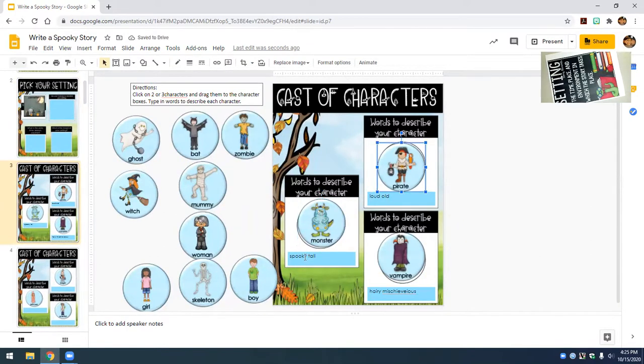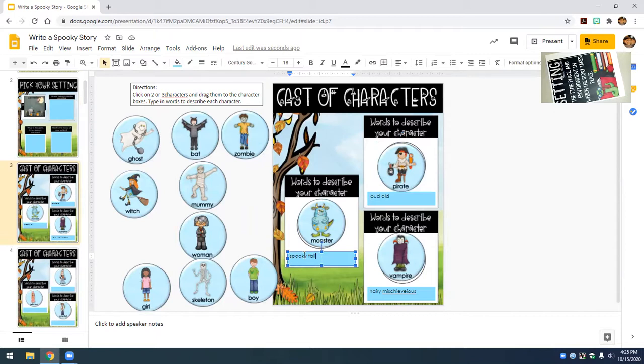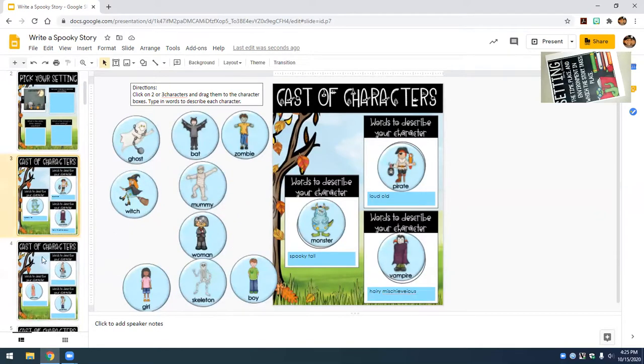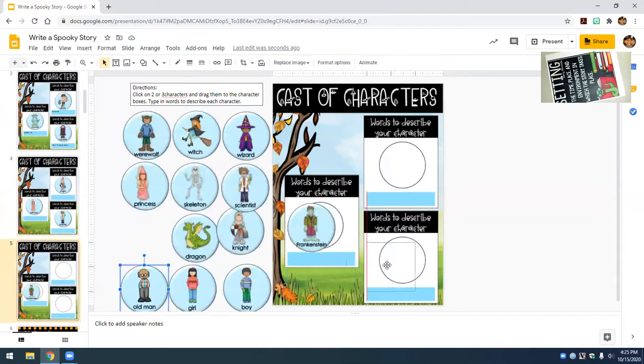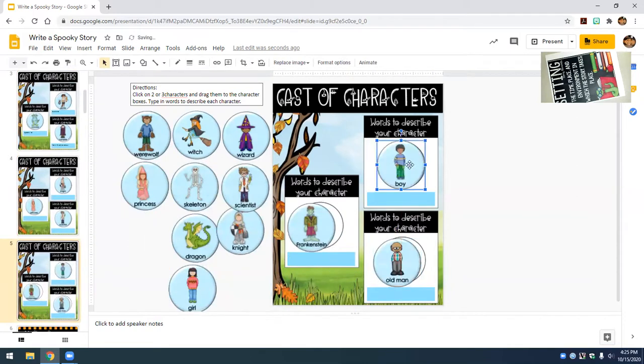And now I want you to add a little description to them. My monster is spooky and tall. My pirate is loud and old. My vampire is hairy and mischievous. Right now, I don't have any grammar, so I have no commas in between these, and I was spelling wrong. But that is okay because we are brainstorming. This is not our final piece, so it is okay to make mistakes in this. You should have completed 3, 4, and 5 and created and thought about the different characters that you wanted in your story. Now you can go back and add descriptions or names. Remember, this does not mean they have to be in the story.